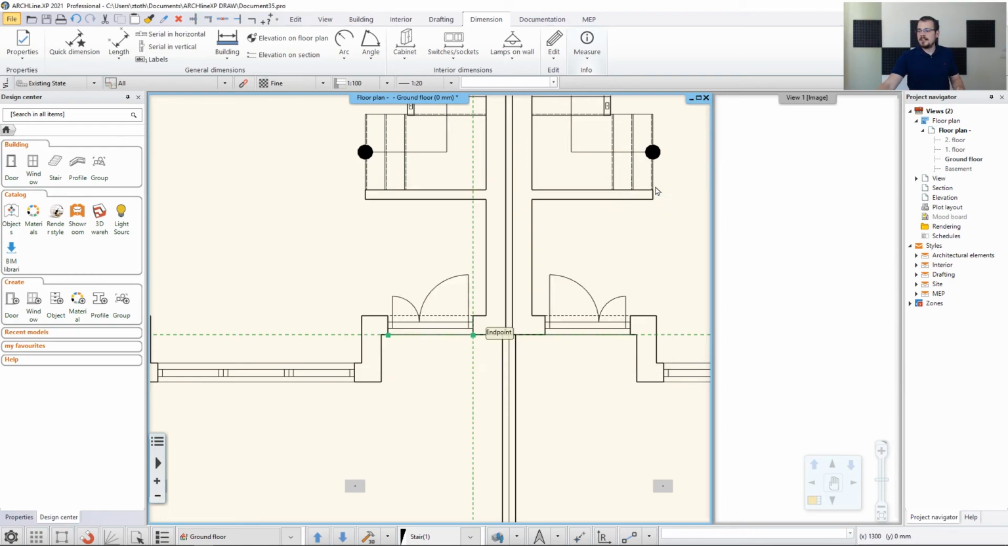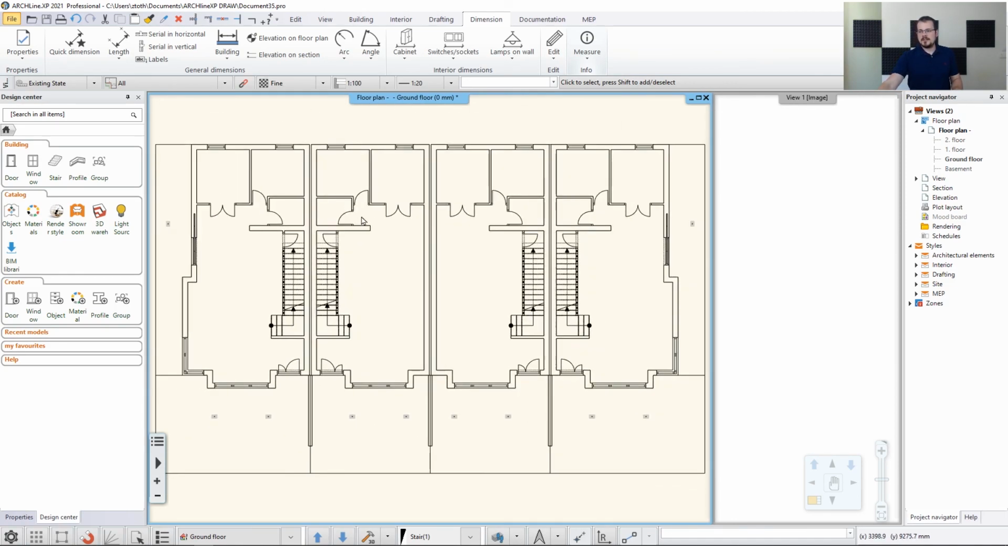So now I can get going with turning this line drawing into a 3D model. Anytime, just a refresher, if you want to go back to optimal zoom, just double click with the mouse scroll.